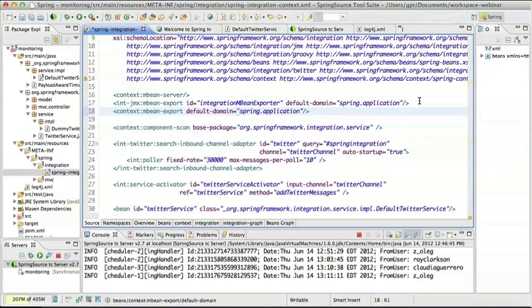And I'll save that. And while that's refreshing, you can see now all I added was context MBean export. I added the MBeans that's going to export into the same domain. Now, this particular application, as you saw, is not particularly interesting, and there's not a lot of moving parts at this point because we're searching on the Spring integration hashtag, and there haven't been any tweets apart from those 12 that we've seen lately.